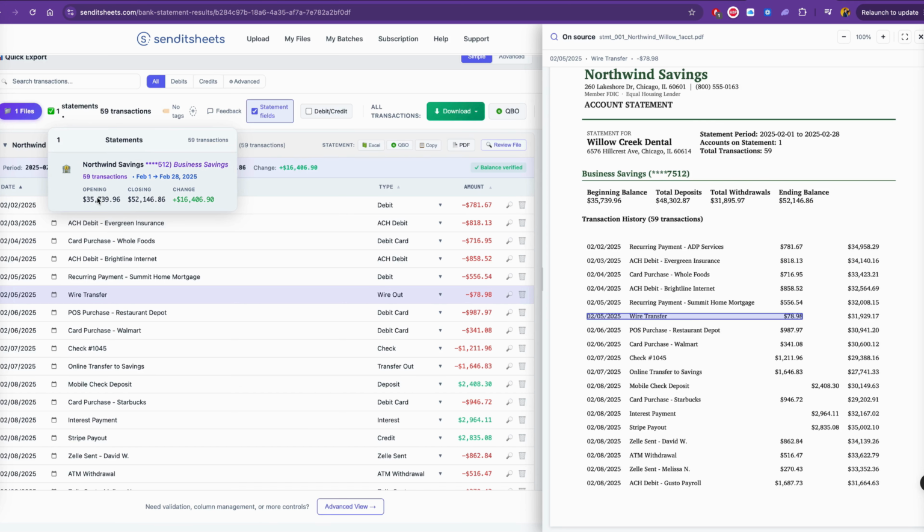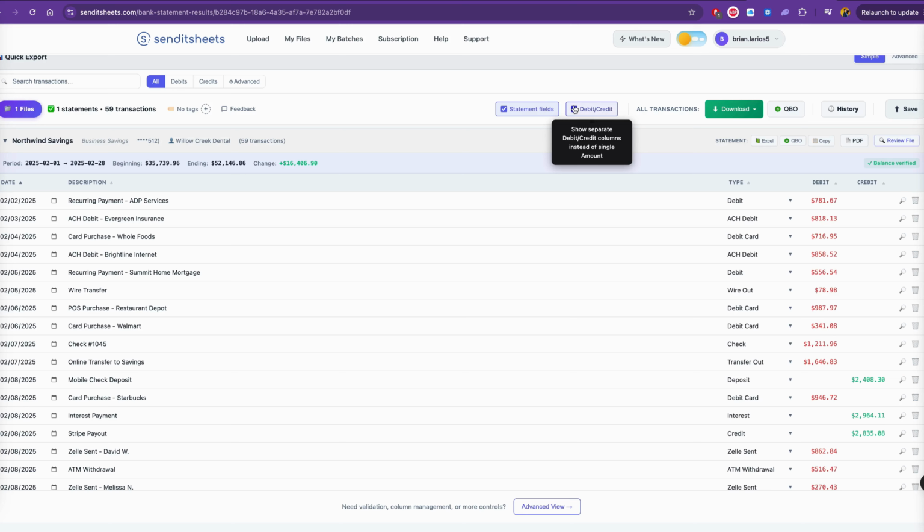So here it's showing us the opening versus the closing and the total change, just so that, again, data points help you quickly gauge if the information that's being extracted is correct or if there's any major things you want to look into a little bit deeper. This check mark here allows us to identify the debits and credits a little bit more easily. It actually brings up its own column so you can see them separated. We were already seeing them by the color, but for some people it's a little bit easier to see them this way.